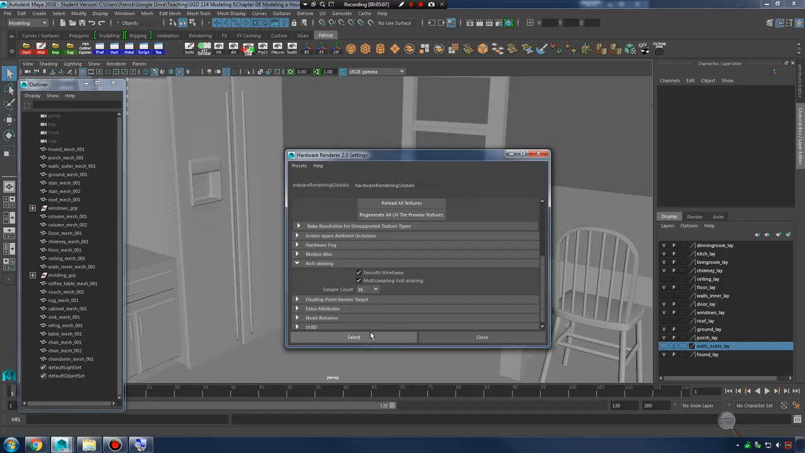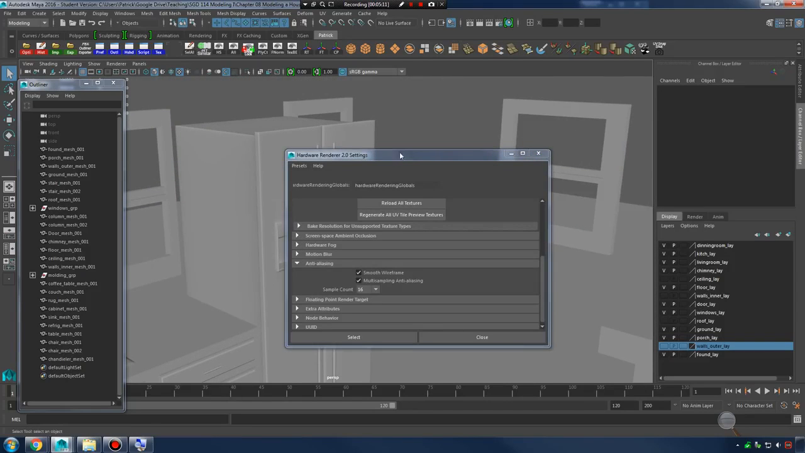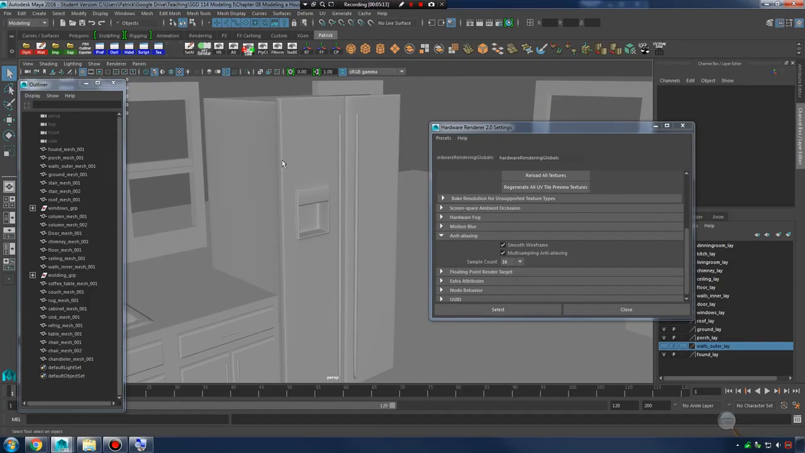And if your computer can handle it, I'm going to set mine up to 16. Now look at the edge of my refrigerator right here. It's very smooth. Look what happens when I uncheck the multi-sampling anti-aliasing. Oh, the jaggies come back. So if your computer can handle these settings, that'd be good to do.